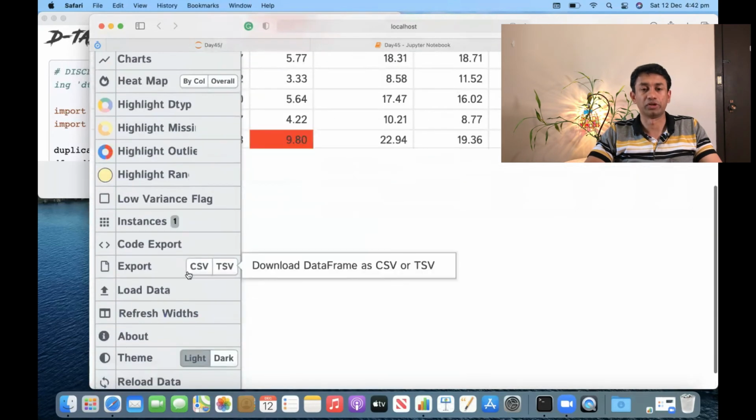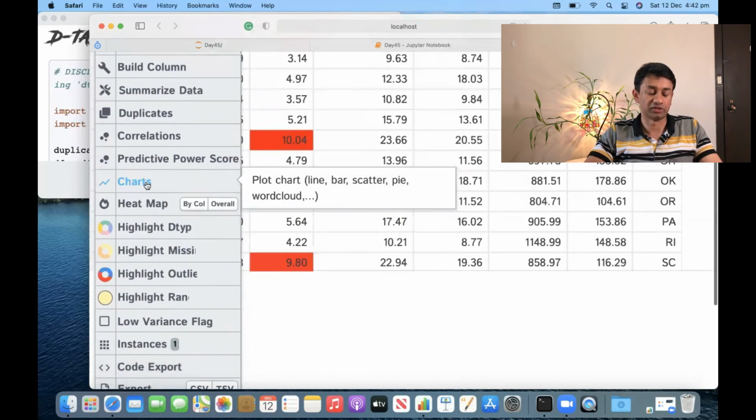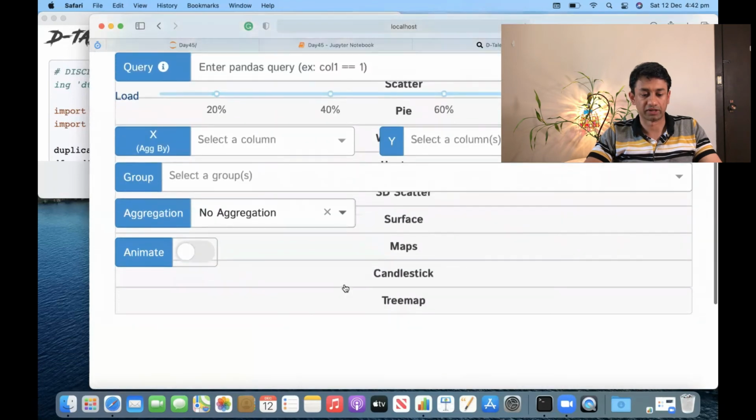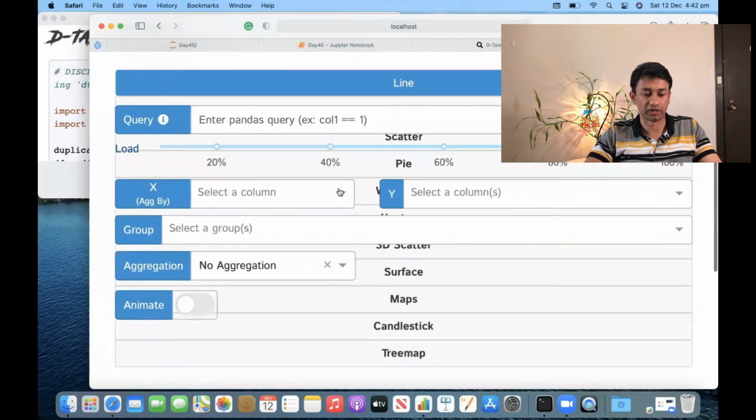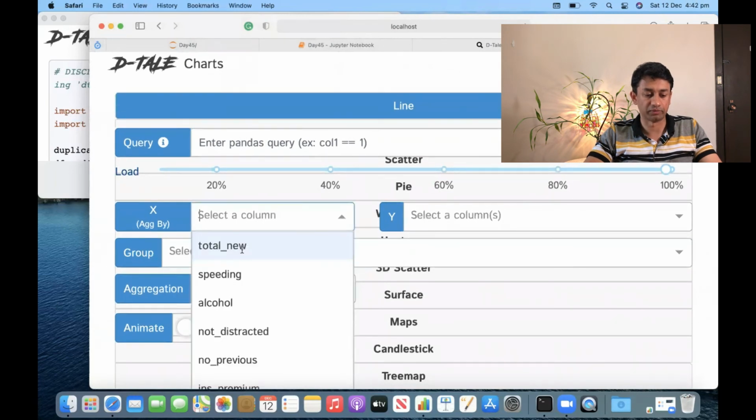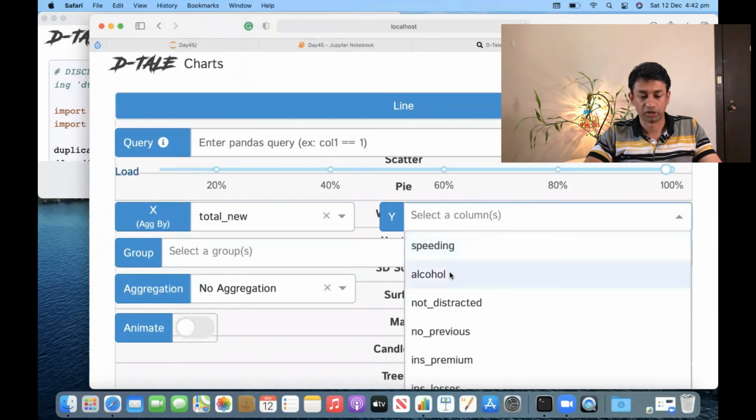And coming to the other options, we have the option to export, right, after making all these changes. So we can export the whole data set, the modified data set. And just before exporting that, we can see what is available in the charts. So here in the charts, it looks like we can specify the query, the columns based on which we want to draw a chart.